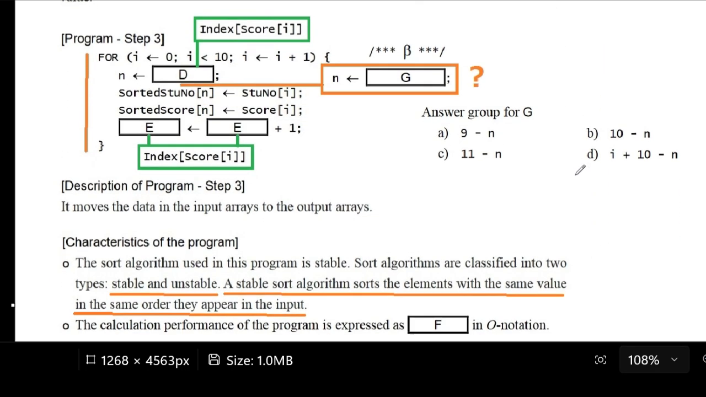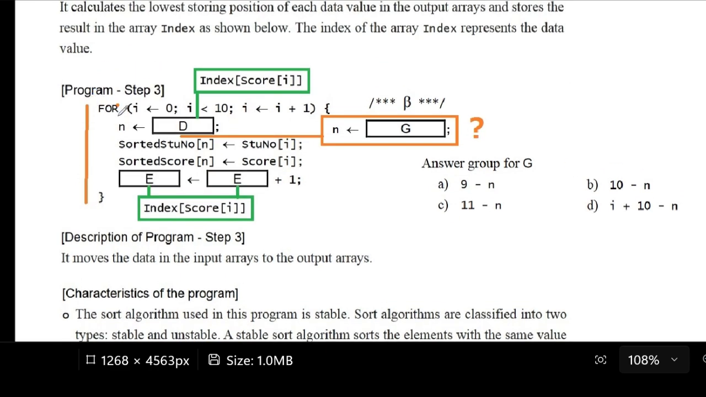sample code, particularly this part in program step 3, because the instructions are telling us that we need to add a line of code after this part here, the assignment of n to whatever the answer to blank D would be. But we know that the answer for D and for E, they're the same. Index, bracket, score, bracket, I, bracket, bracket.